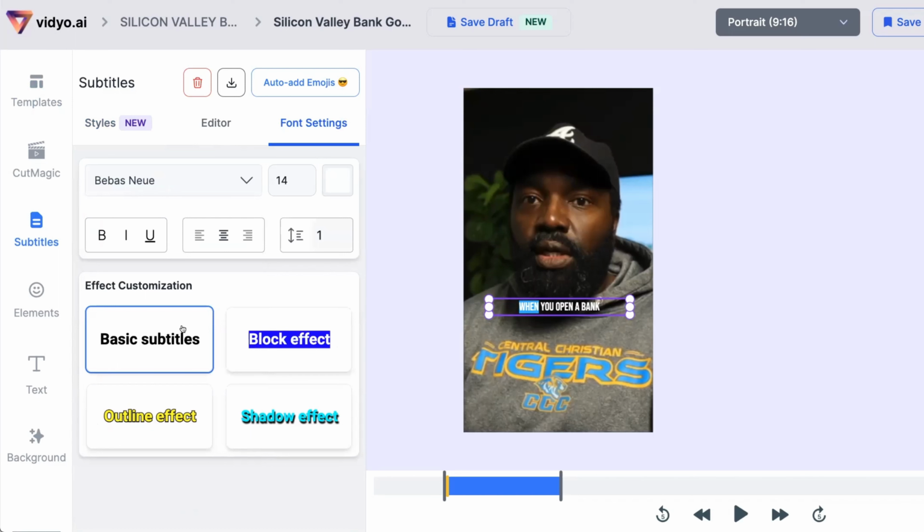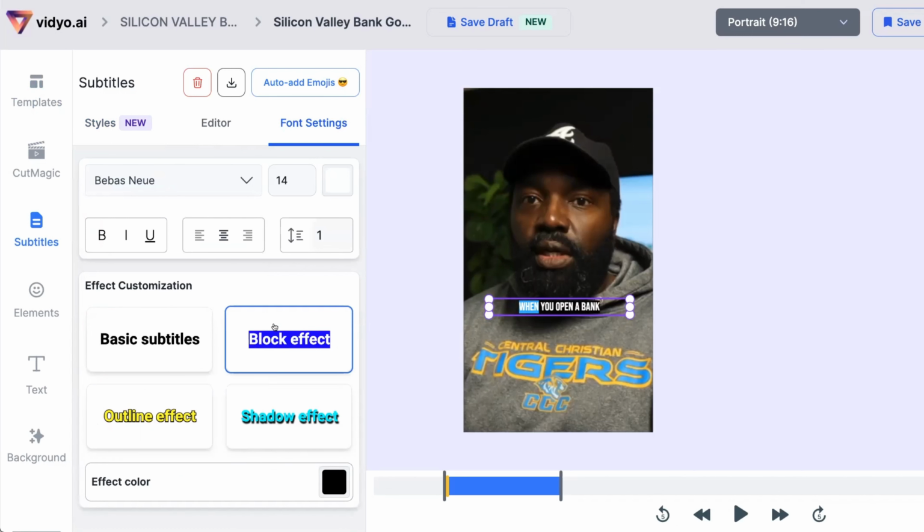If I wanted to change the different effects of the subtitles, I could. So I could select this option here. Now the word in question is blue, but the background of the actual words is black. So I'll zoom that in so you can see it a little bit better. Now if I were to press play on this particular video, here's how the caption looks.